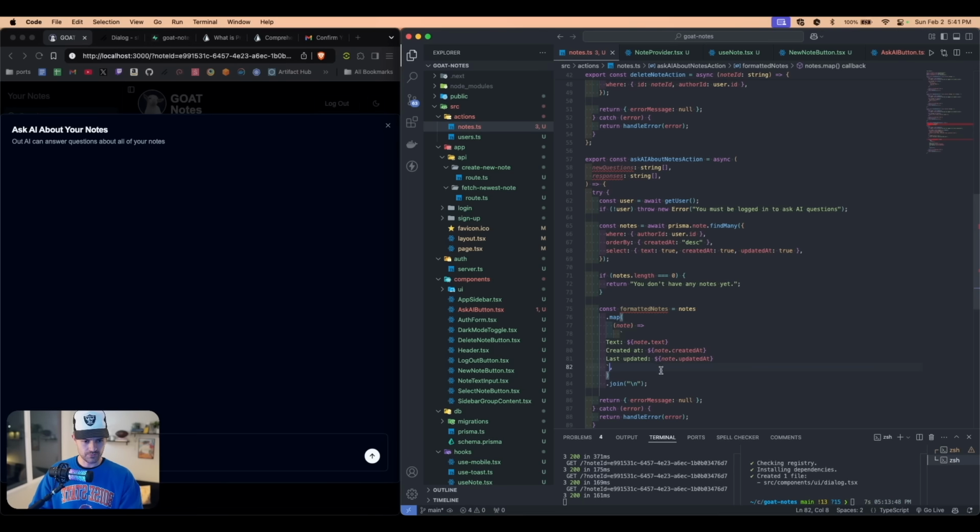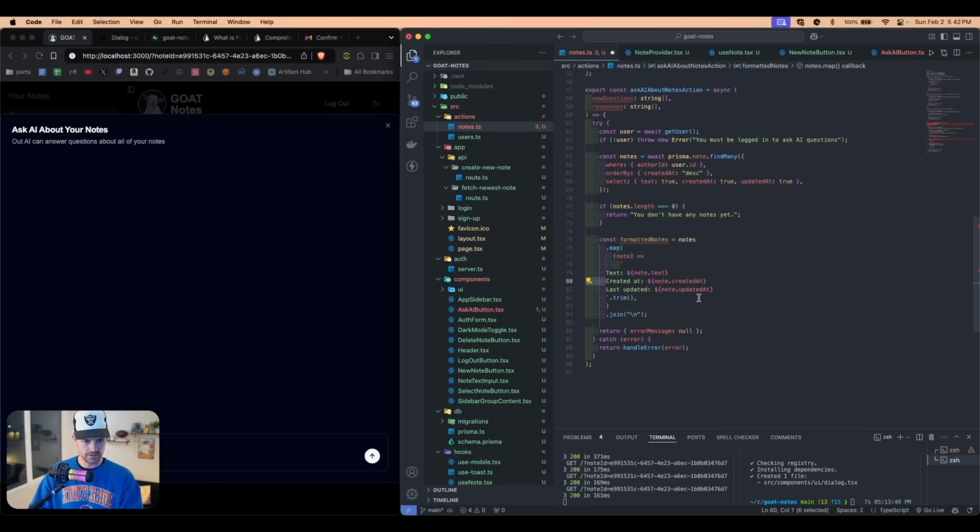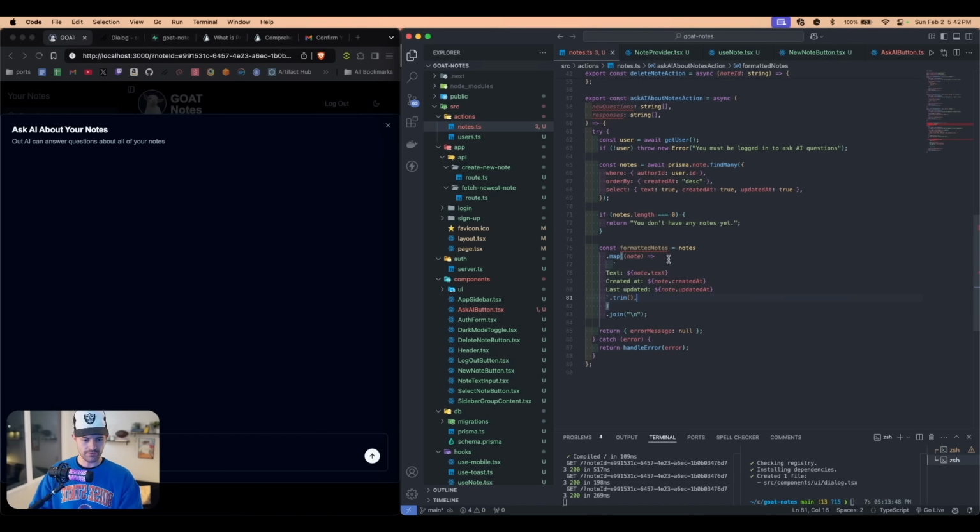We also want to add this trim right here, because otherwise it's going to include all of this, which we don't want. So now we have our formatted notes. And now this is the part where we're actually going to tell the AI what to do. We're going to create the prompt. So I'm just going to paste this in. You can get this from the GitHub repo.